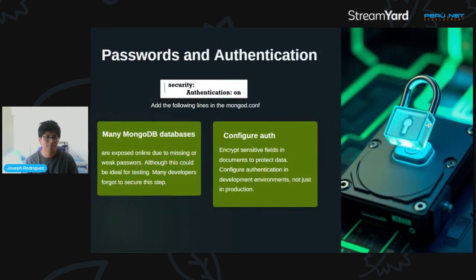Many MongoDB databases are exposed online due to weak or missing passwords. While it might seem fine for testing, many forget to secure them later. To prevent this, enable authentication, even in development. You have to do this in the MongoDB conf file. You have to add security authorization enabled in the MongoDB conf file and encrypt sensitive fields to protect your data.